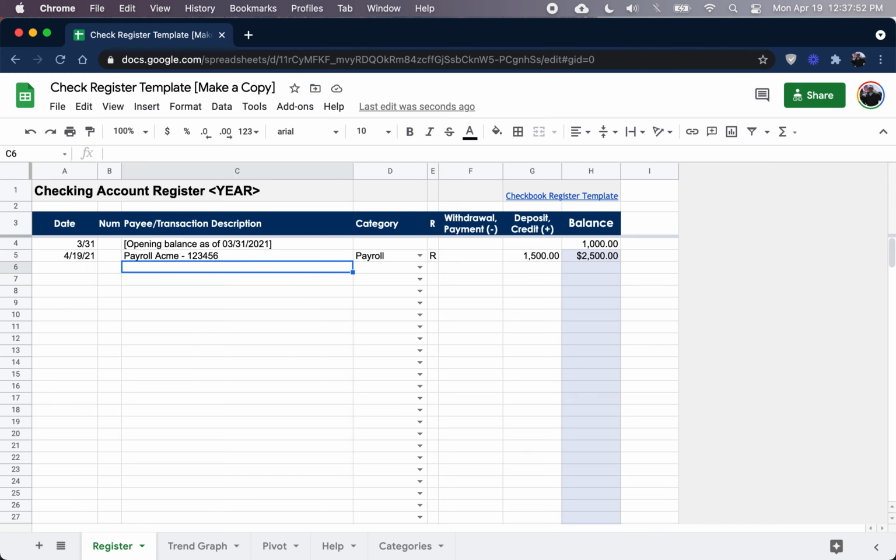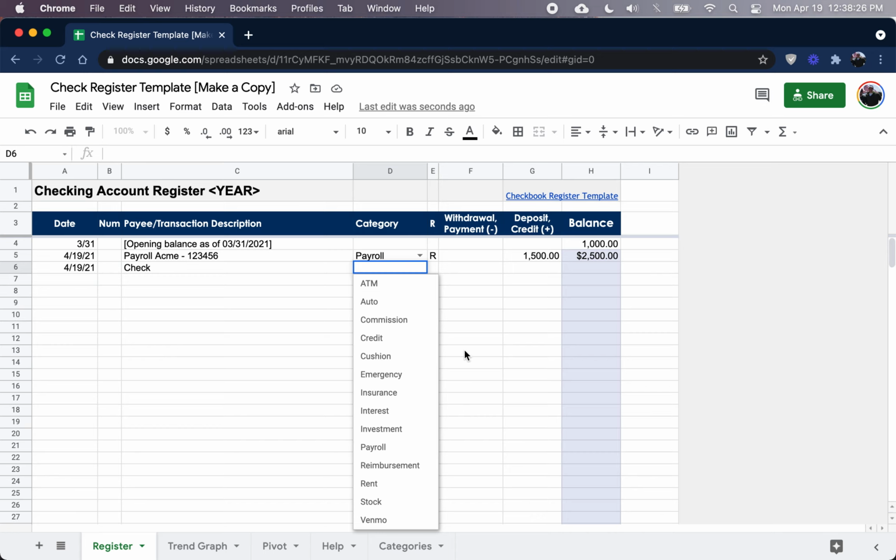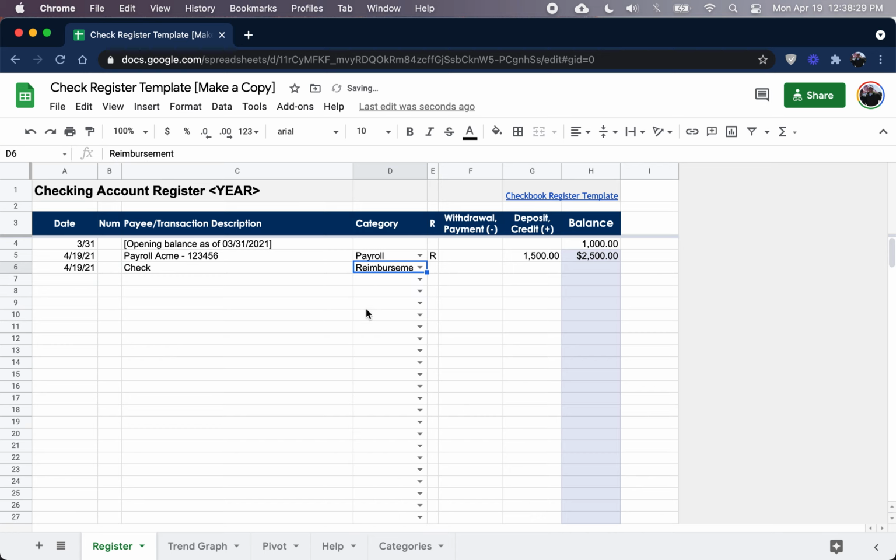Now let's say someone tells me they're going to pay me for something, and maybe they haven't sent a check yet or something. If we're still using checks, we can say this is a check that we're going to receive. We'll put the date of when they told us about this. Let's say it's also today, and we can call this maybe it's reimbursement for something.